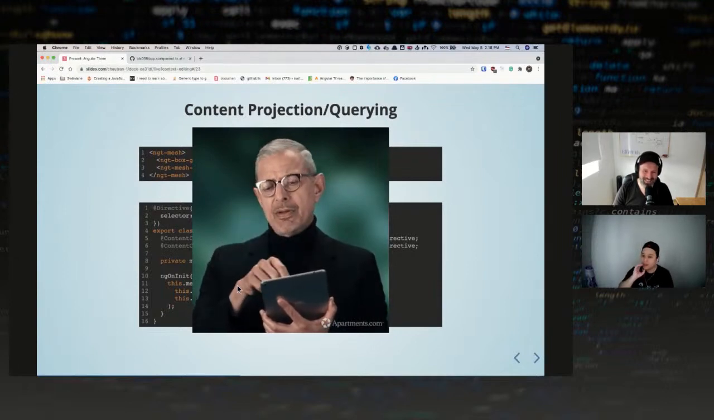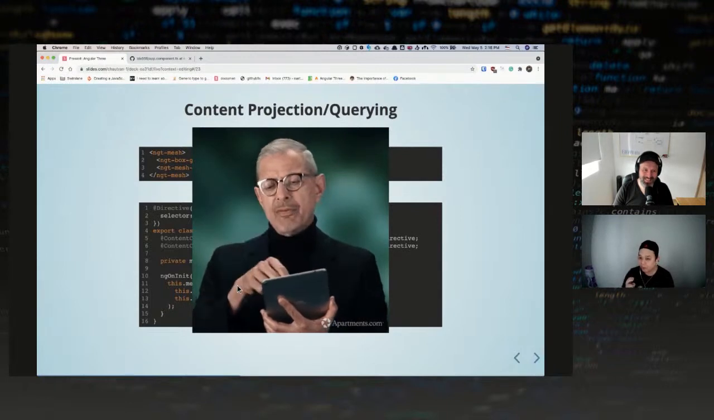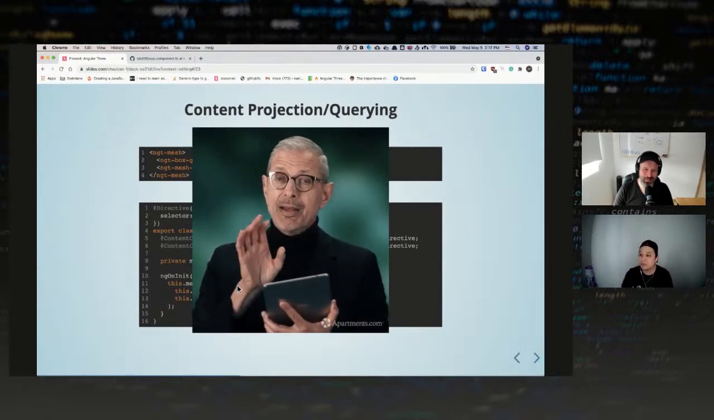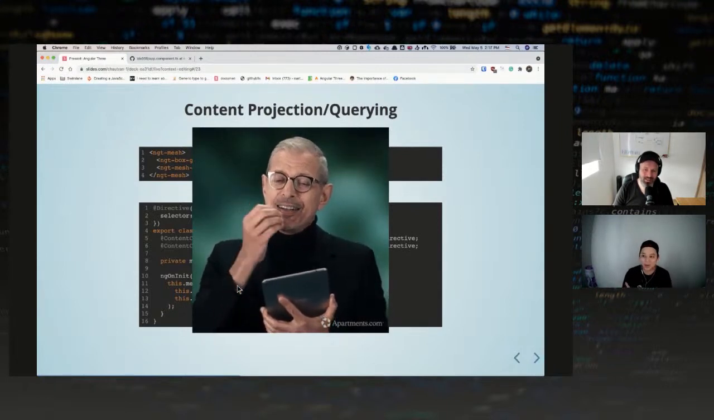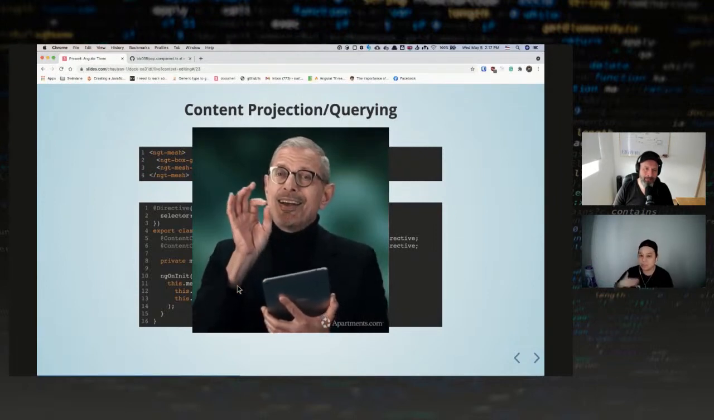So by just understanding content projection and content querying, and knowing what's available to you, you can start building things. It just opens up possibilities.